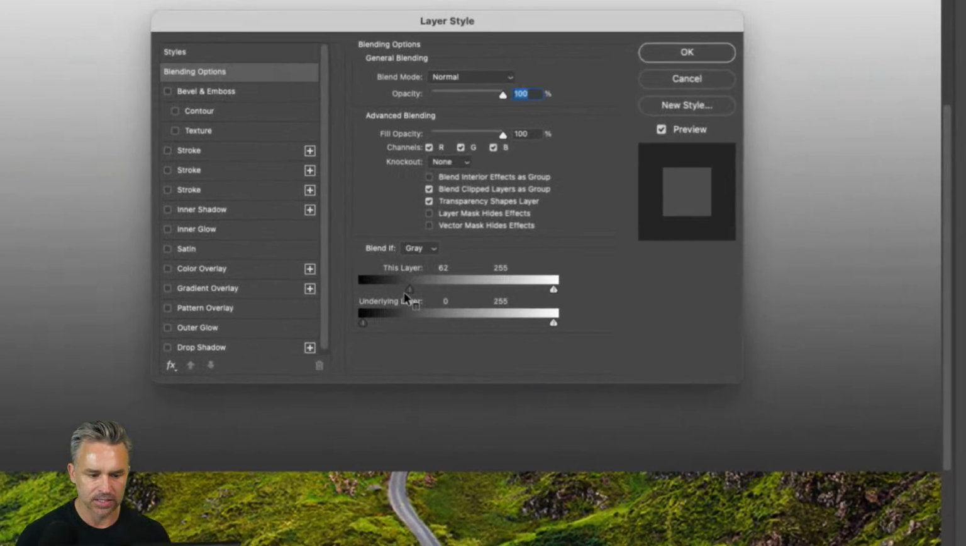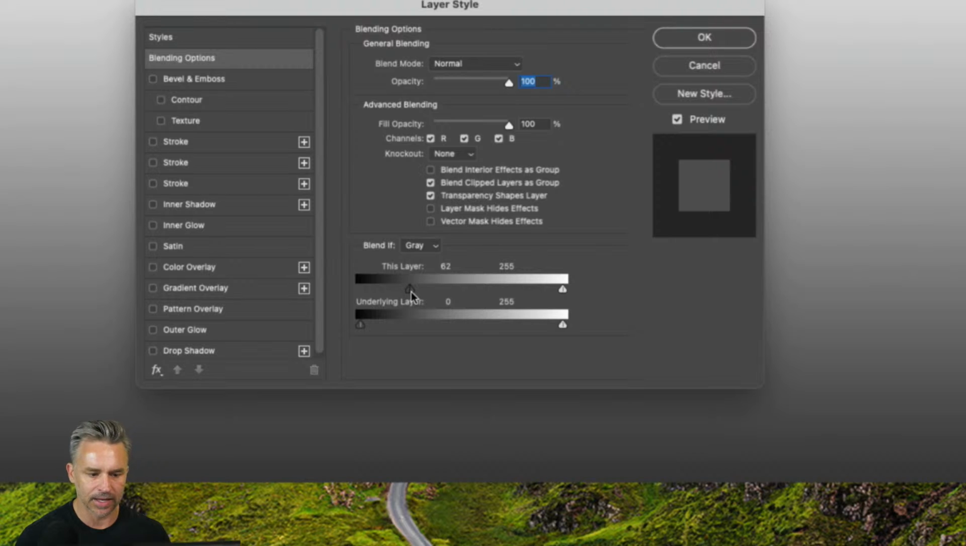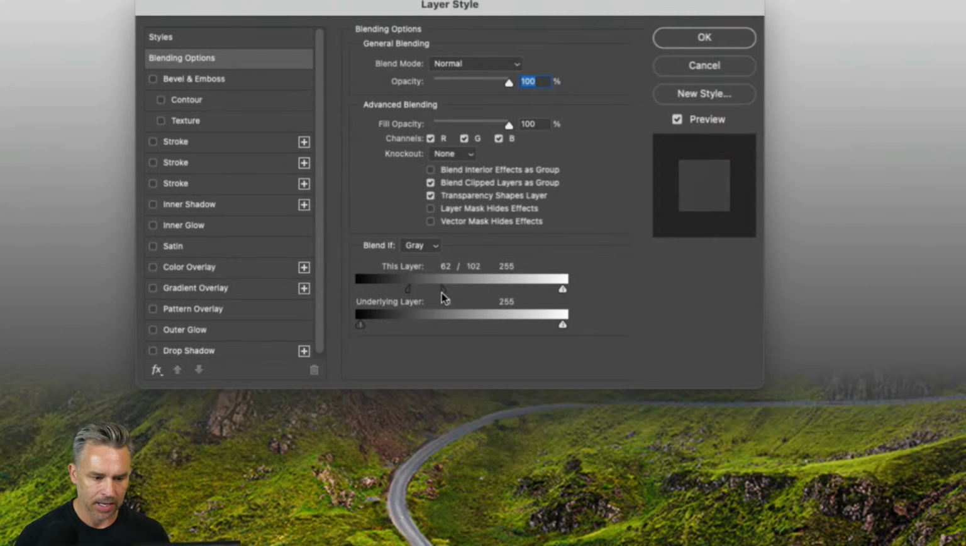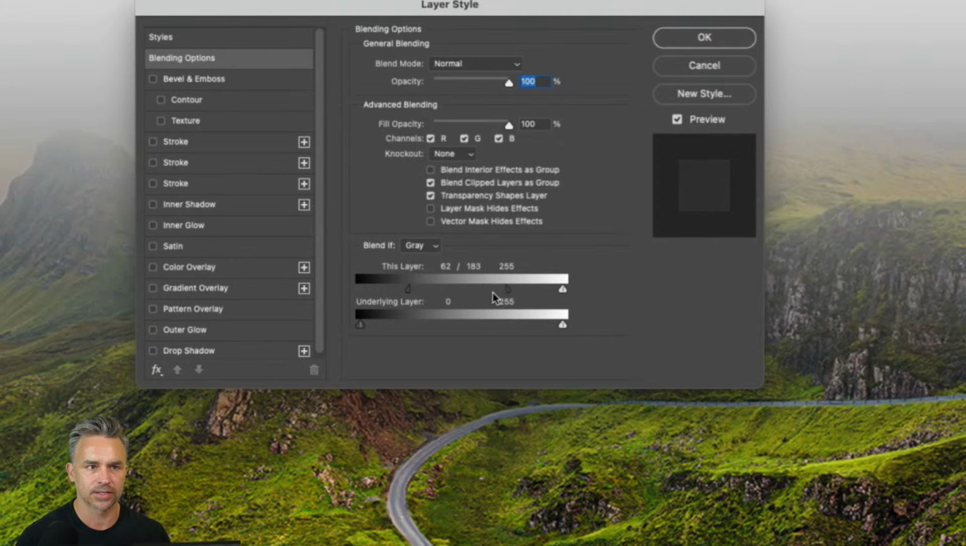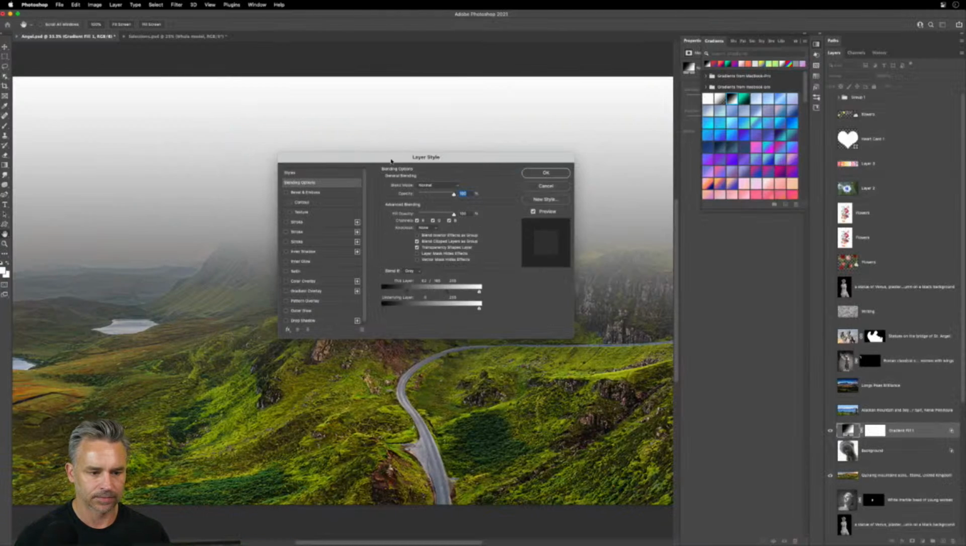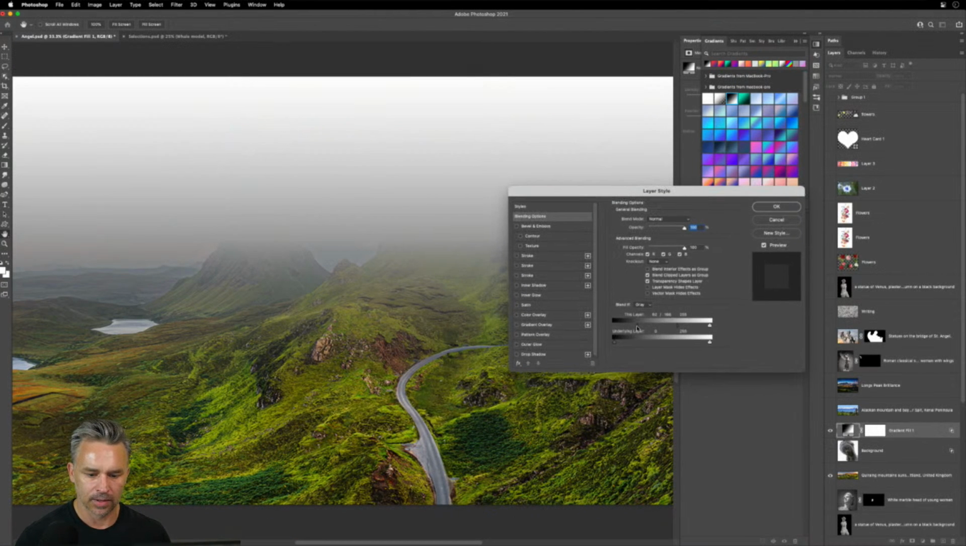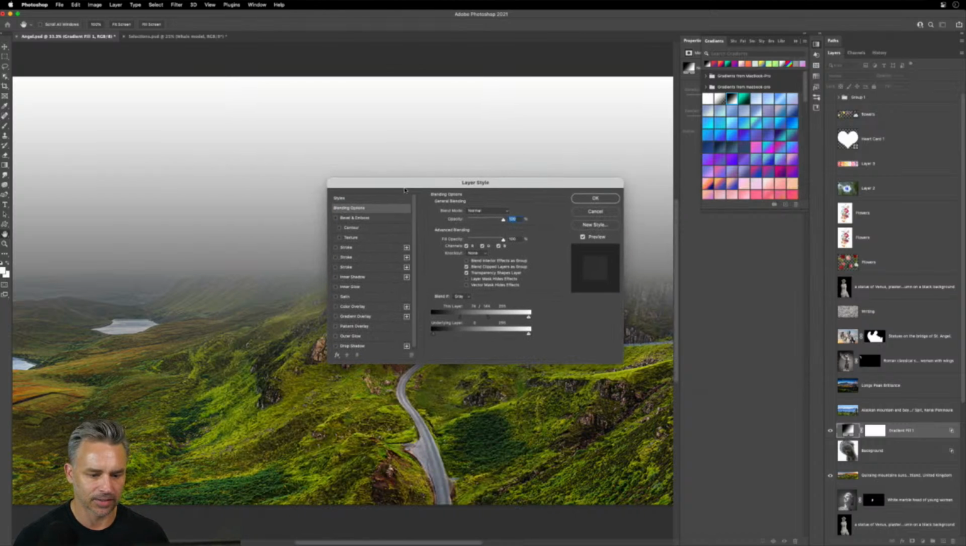And still we can split this as well. Split that by Option clicking, and now I'm easing that transition. See that? Move that out of the way. I'm easing that transition from dark to light. And you get the idea. It's 256 levels to this. There you go. Oh, I'm glad you like my sound effects.